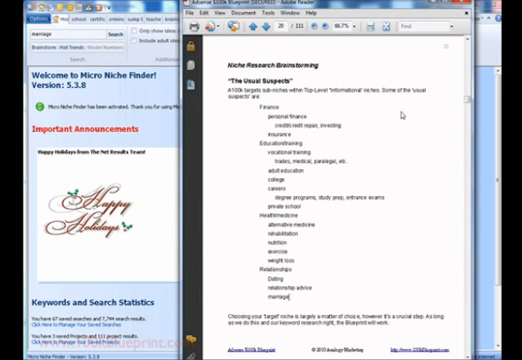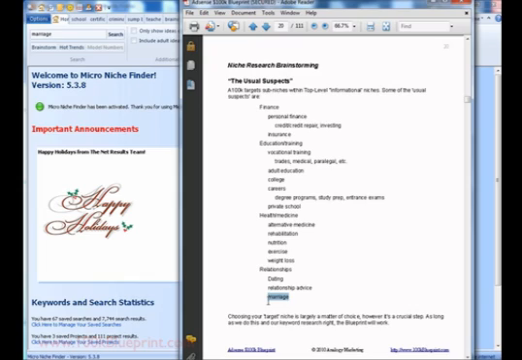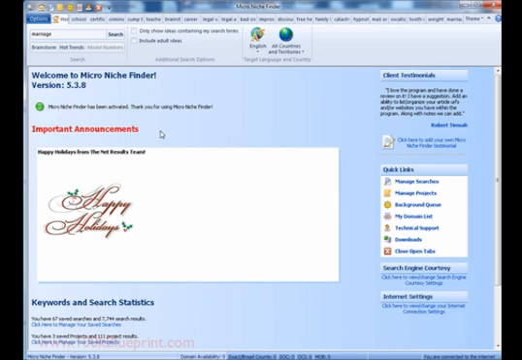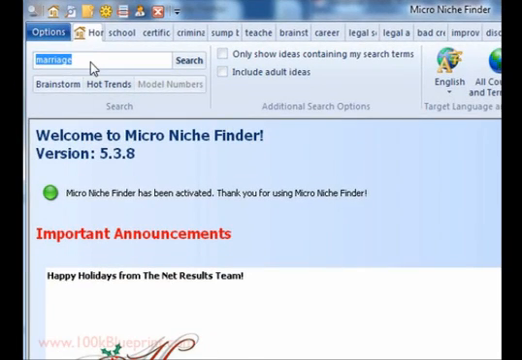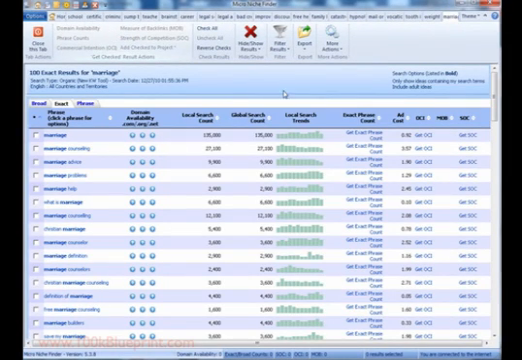Based on the niche research brainstorming list within the 100K blueprint, just as a starting point, we're going to look at one of these relationship sub-niches, in particular marriage. And so what I've done in Microniche Finder, I'm using the term marriage as my seed. I'm going to click on search. I've already done the search, so it's going to take us right to the results screen.